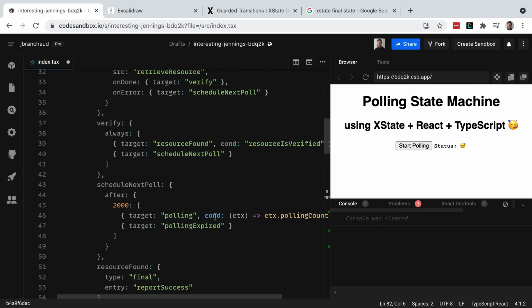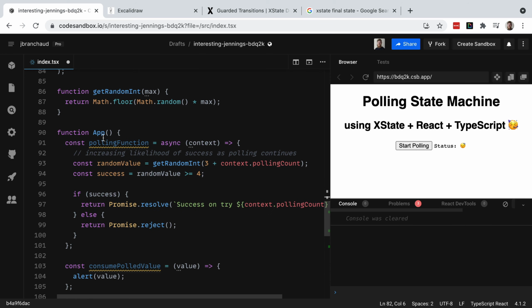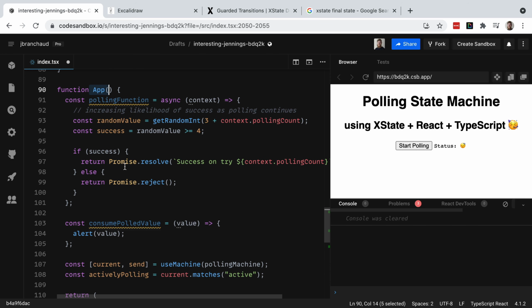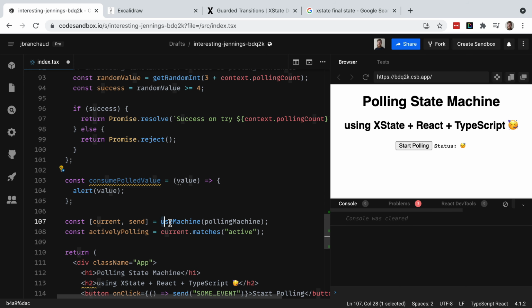I think what we can do is try and wire this up to our React context, which is this app here. I've already defined a polling action, like the function that should get called by our polling machine. And then I've also got a function that will sort of alert us on success. So we'll pass that in as the success function. And here's where we're interpreting the machine with the use machine call.